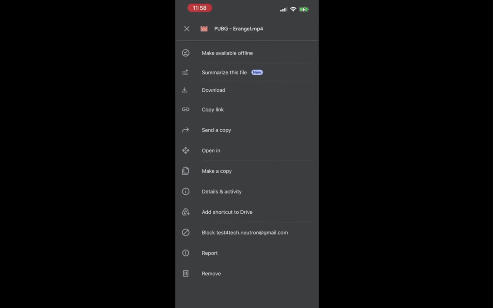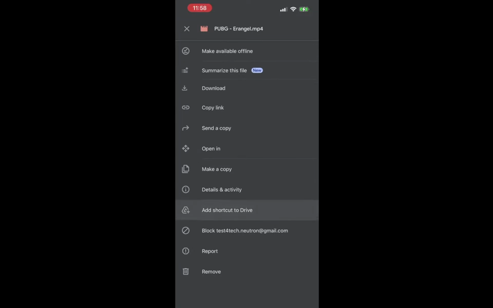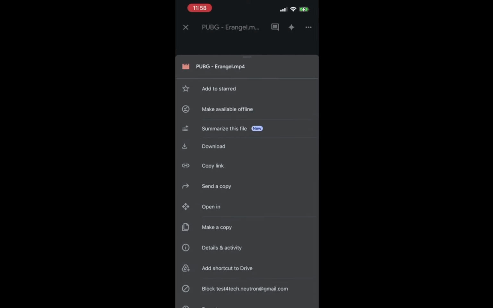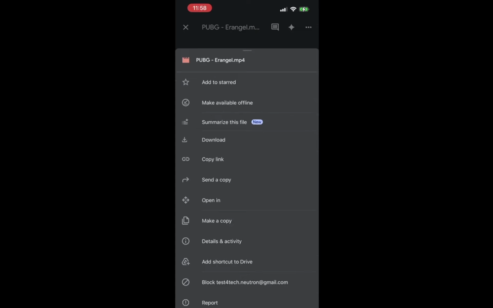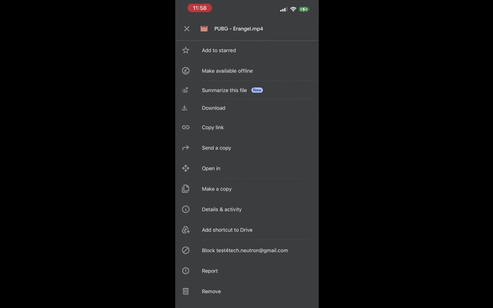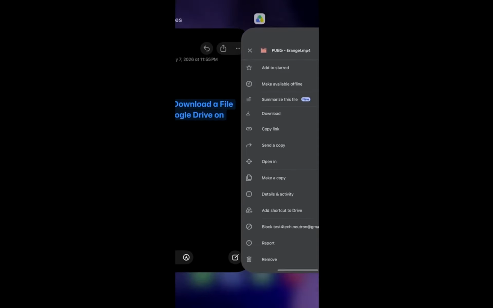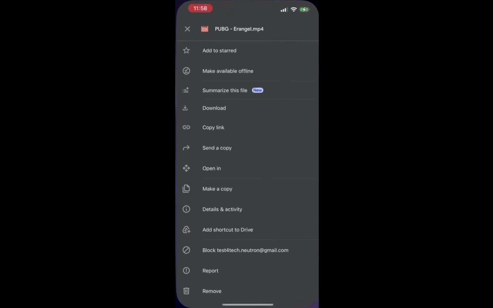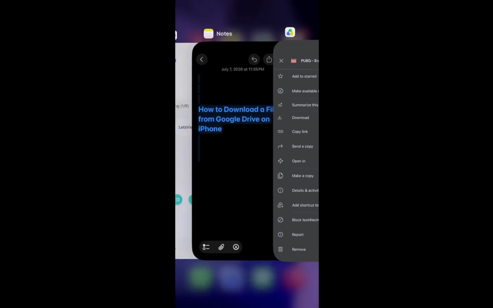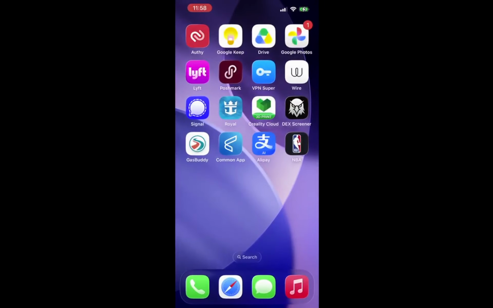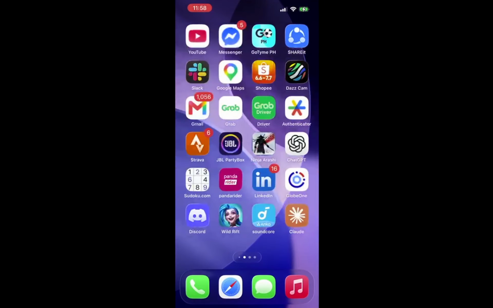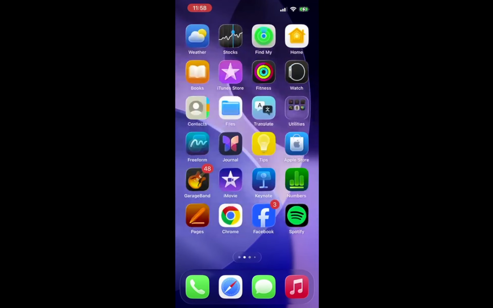Note that some files may not display a download option. In that case, remember to use Open in followed by Save to Files to make sure you have a copy on your iPhone. This is important for files that are restricted or not available for direct download. Also, ensure you have the necessary permissions to download the file if it was shared with you. This step guarantees that you are following the rules set by the file owner, making your downloading process smooth and compliant.